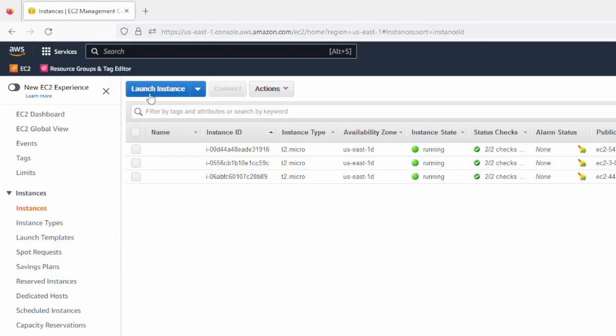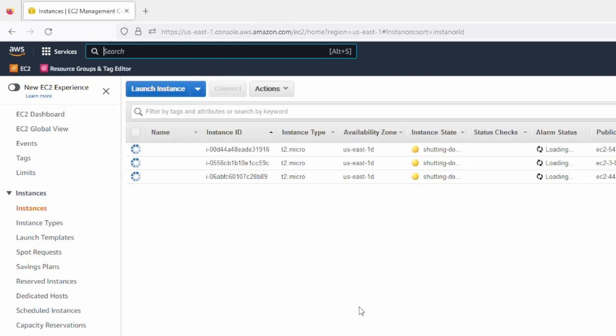So if we go back over to EC2 now and refresh, all of our instances are now shutting down. So that is how you can first set up an EC2 instance using PowerShell, and how you can then terminate those EC2 instances once they are set up.